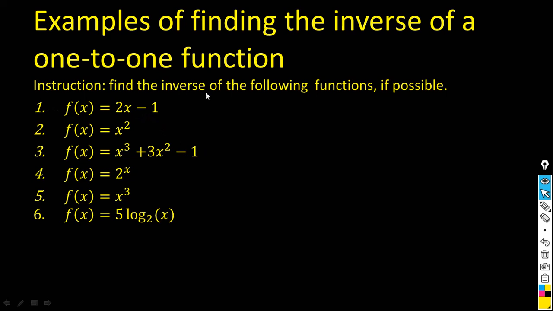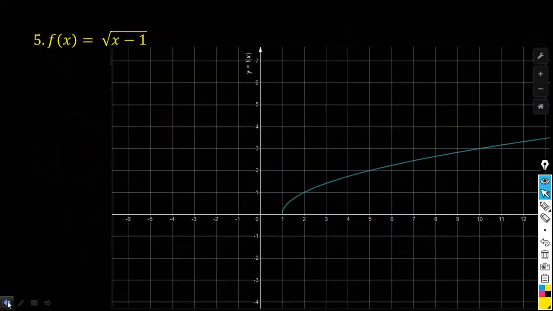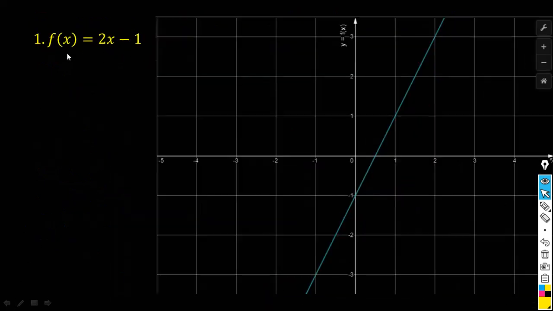So if I want to find the inverse of this function, the first thing I gotta make sure of is that this function is one-to-one. How do we do that? We graph the function, which we already have done, because that's one of the functions that was over here. It's this function, can you see?